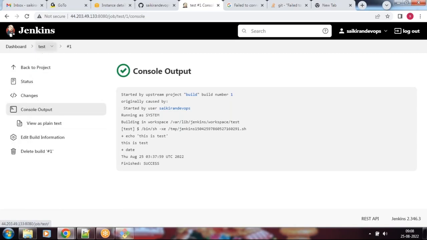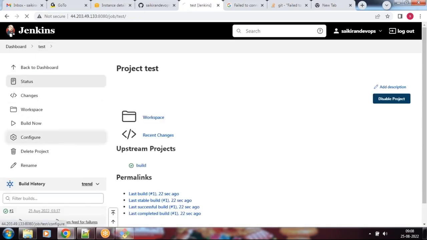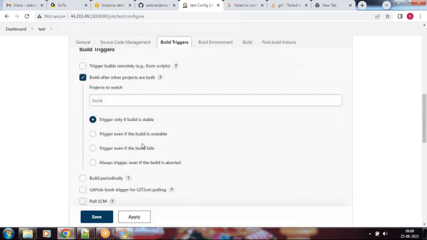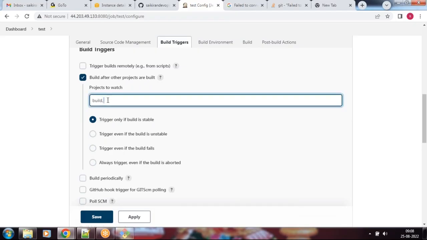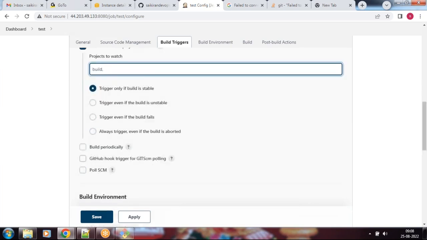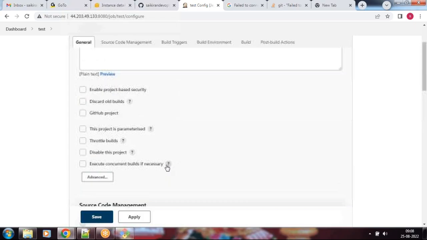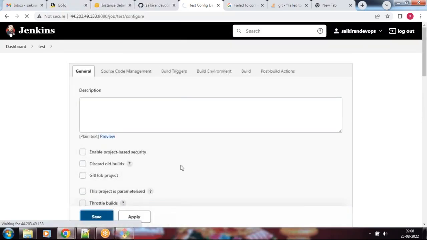We go to this test in the configure session. For build after other projects are built, we enable this option. After executing this project called build, this test project is automatically executed. That's why we have another build.